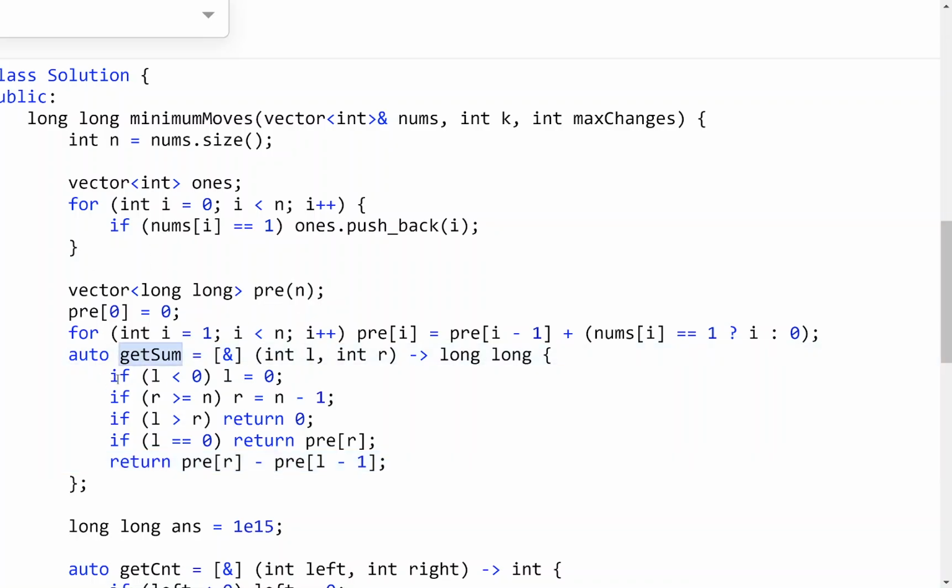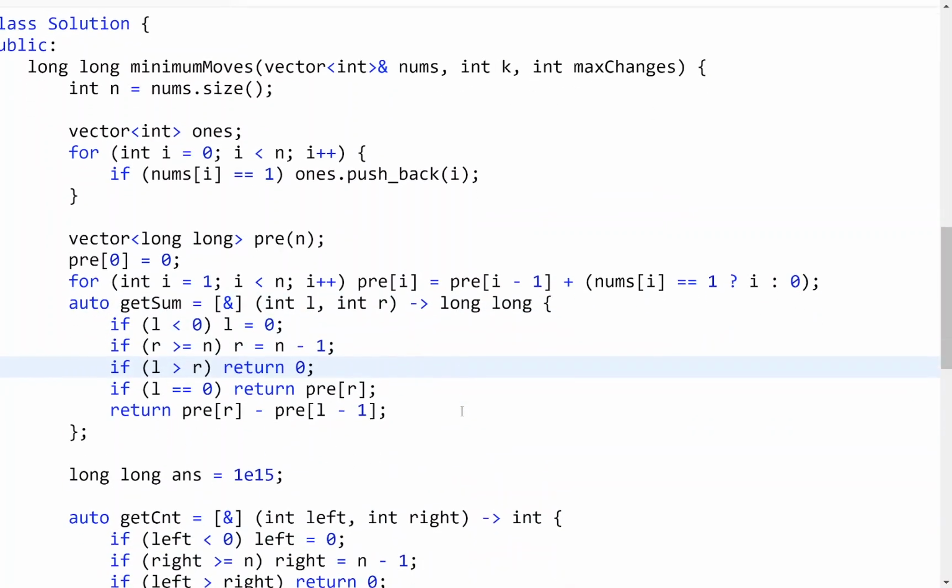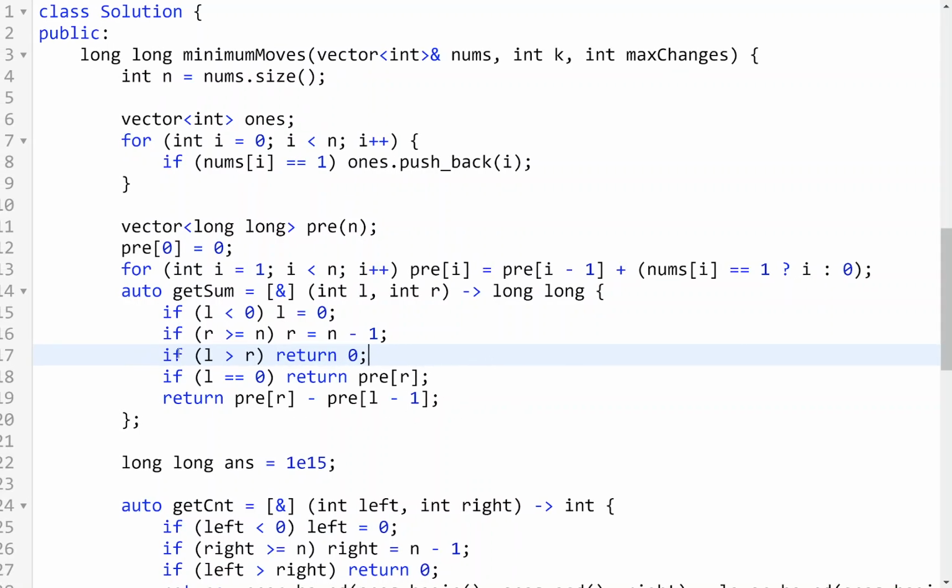I'm having a few checks because I think that this case will never happen, but having the checks was not really a problem, so I just use them: in case I have a negative value of L, which should never be the case, then just mark it as 0, or if R is greater than or equal to n, then just mark it equal to n minus 1.